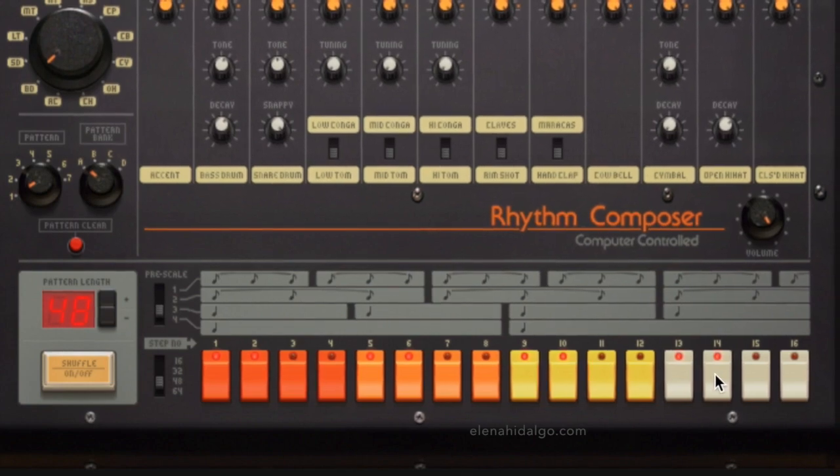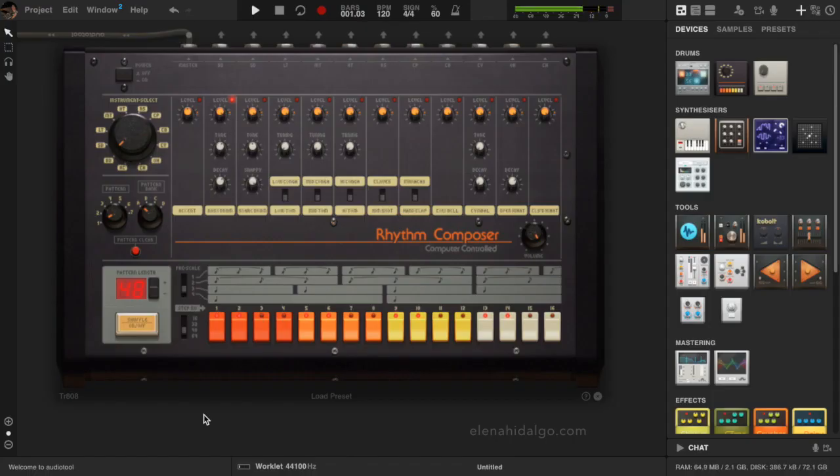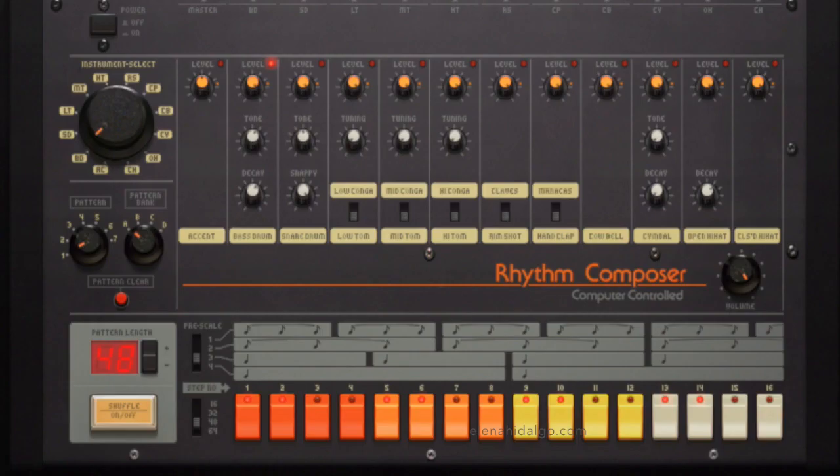Let's take a quick listen to it. If we want to continue adding a 4th bar, we should keep on increasing the pattern length to 64 steps and selecting the 64 step number. And now, we can hear a pattern 4 bars long.